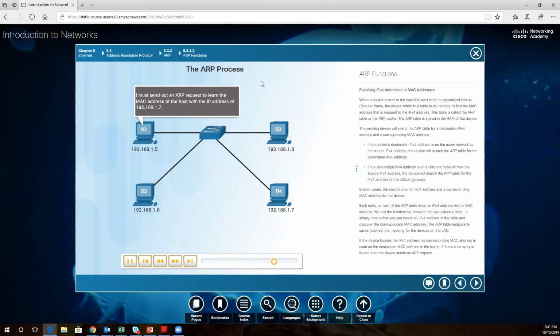So in the local situation, the ARP request is a broadcast. It gets forwarded to everybody. The host that has that IP answers with its MAC address. Host 1 can then build the frame and send the frame directly, unicast, from H1 to H4.